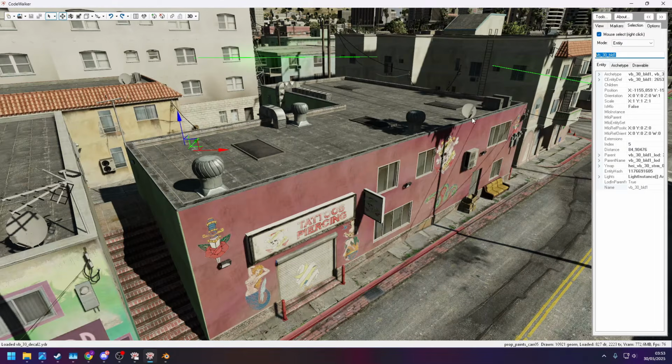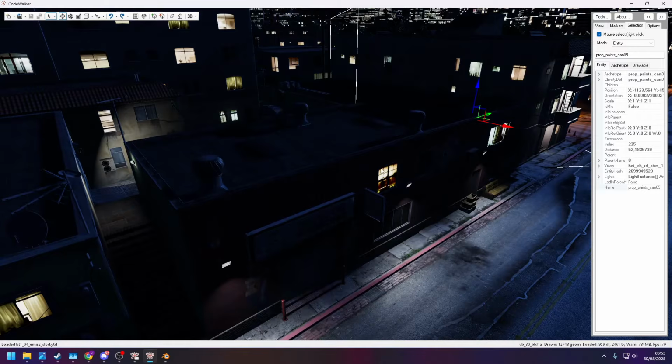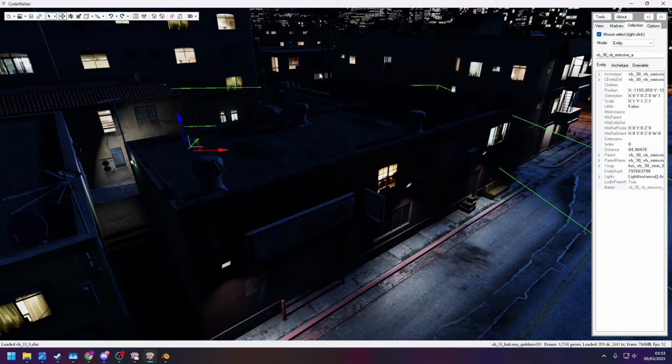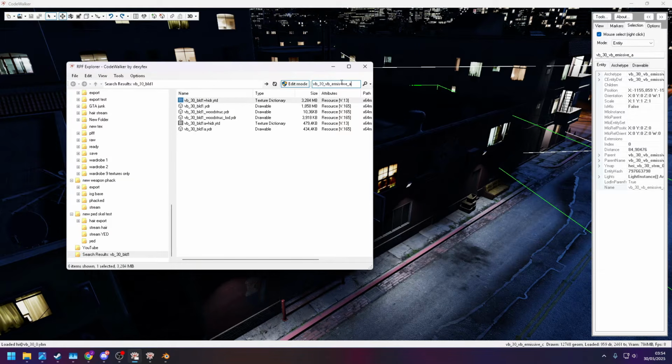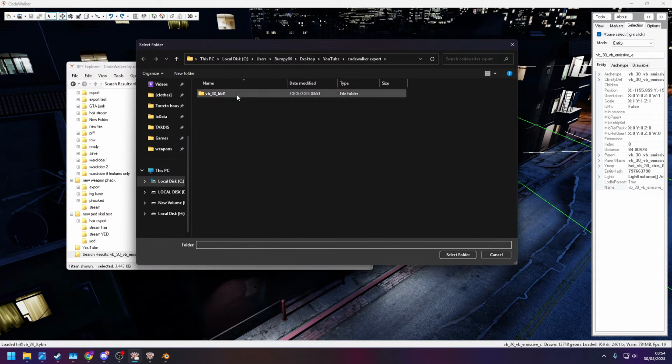Now what we want to do is change the time to night. And you see it's lighting it up with the night model. So we want to grab this as well. Copy. Paste. Right click. Export as XML. And export into your CodeWalker export folder. Not in the textures, into CodeWalker export.